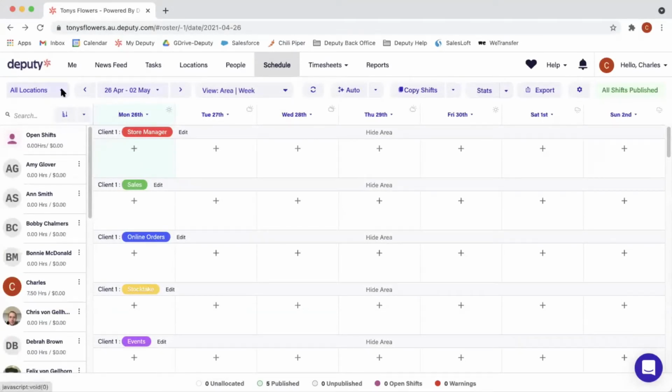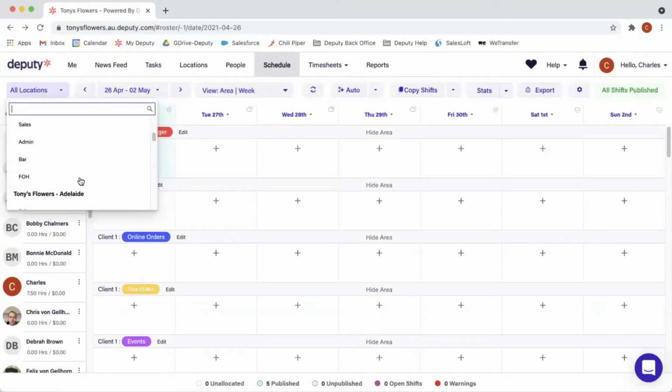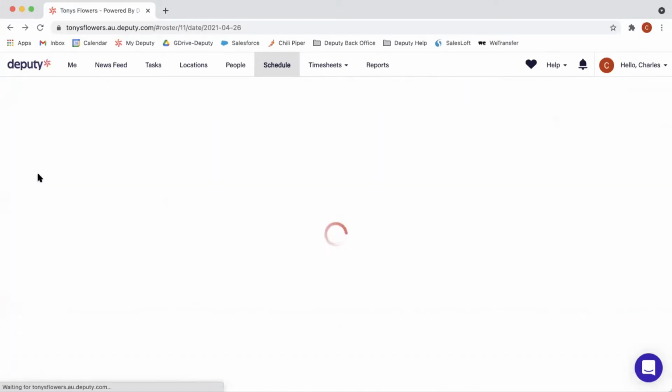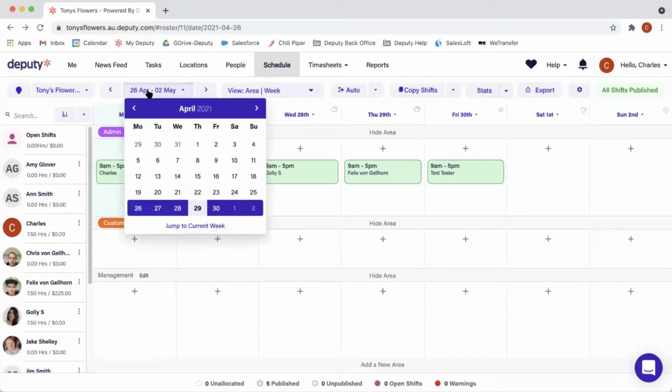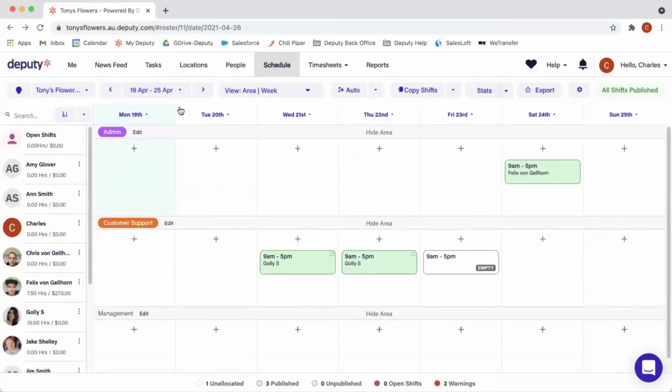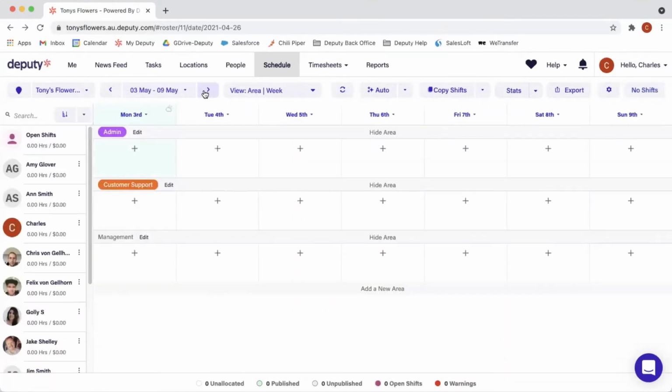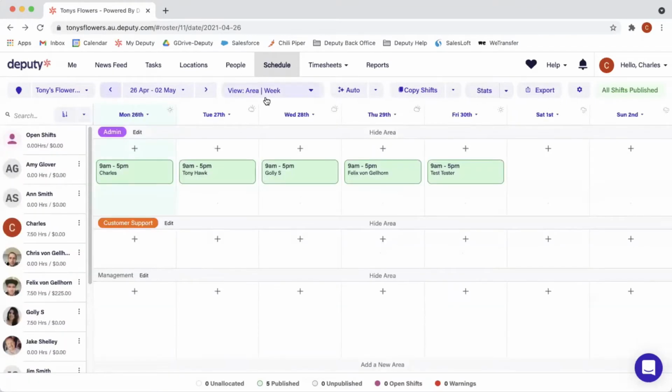For the sake of this webinar, we'll just focus on one location, which is Tony's Flowers HQ, which is right here. So this button right here is your timeline. So you can select if you want to be this date, the current week, past week, or future weeks. And this is probably one of the most important things here in this menu.